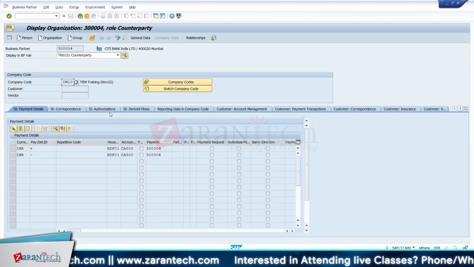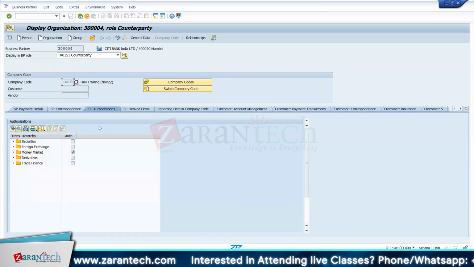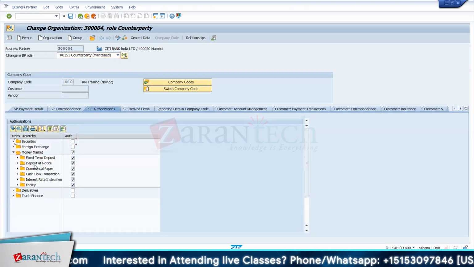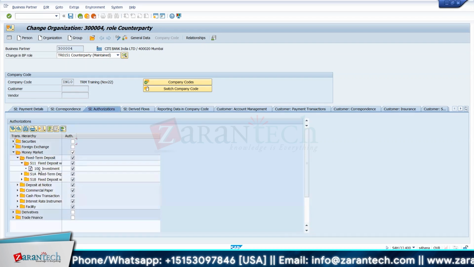So, we had covered the authorization part. Here we control the type of product for which a particular business partner is authorized. So here you can control product wise, even transaction wise, or you can control at the transaction manager, money market or foreign currency level, whatever transaction manager product category is there, that level you can maintain. So this is one important piece of information.